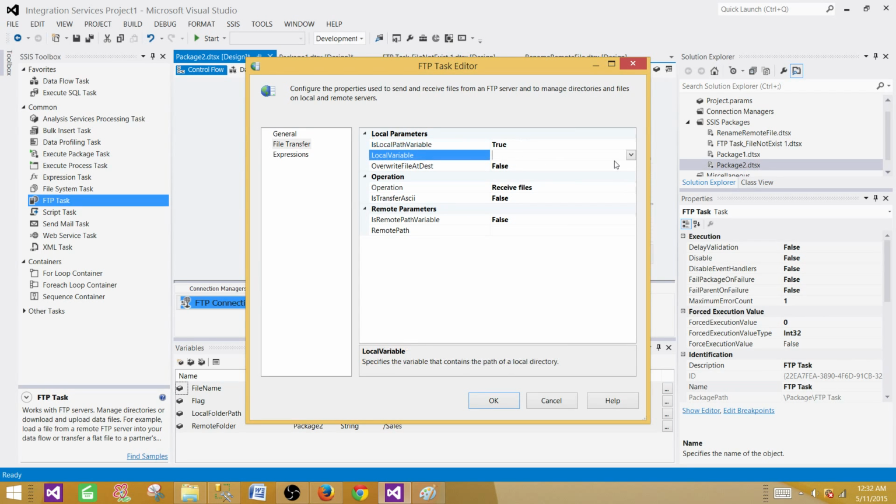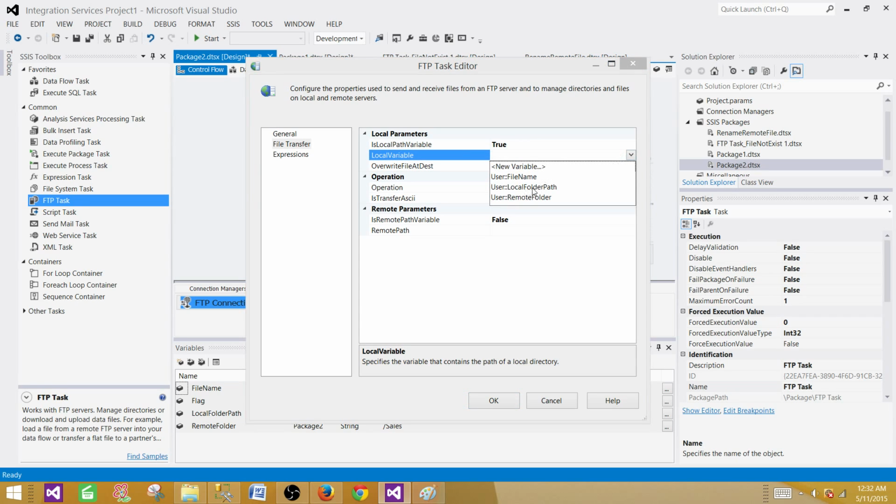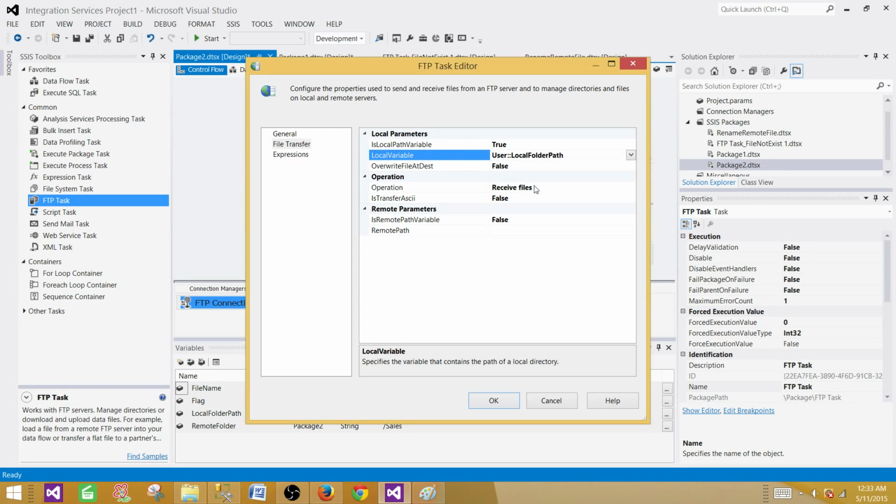Yes, it is, and we have to provide that folder path. So, local folder path. And next, if you want to overwrite the files, yes. If the file already exists in the local folder and our FTP task would rerun, we want to overwrite the existing file. And here is a remote path variable.